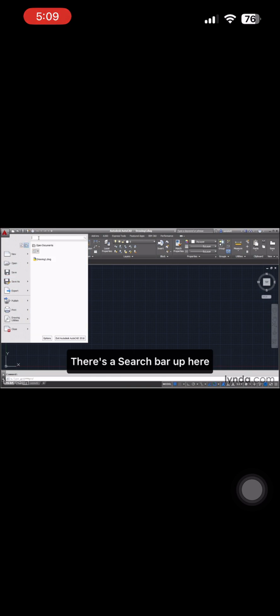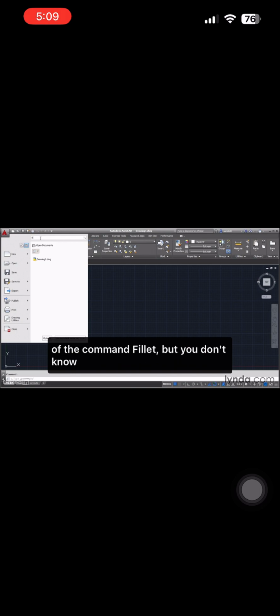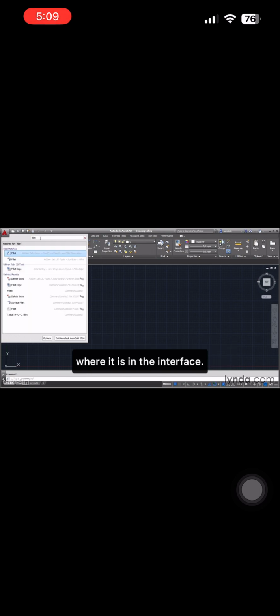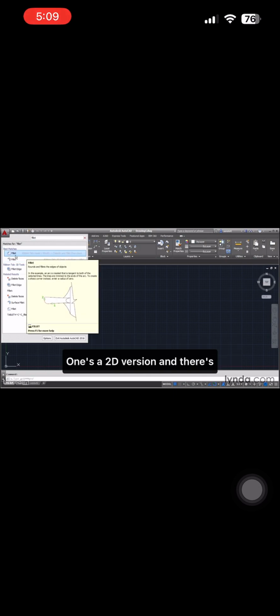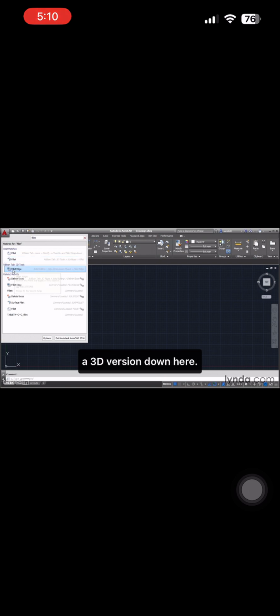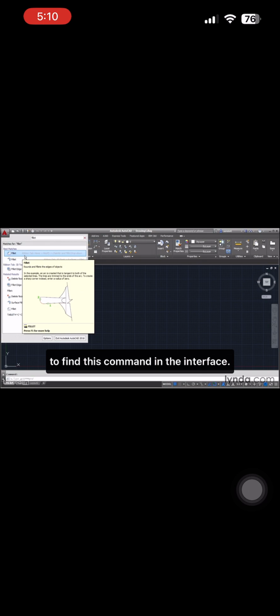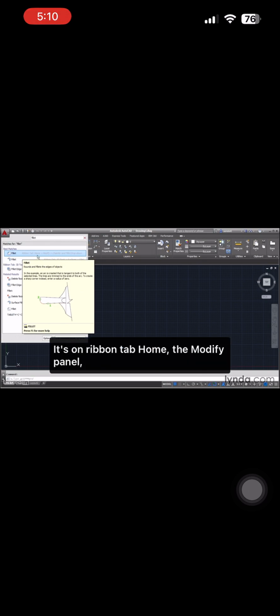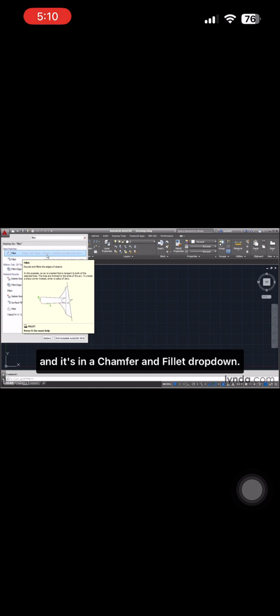There's a search bar up here where you can type in command names. So for example, let's say you've heard of the command fillet, but you don't know where it is in the interface. This will give you information about where to find it. There are actually two different versions of fillet. One's a 2D version, and there's a 3D version down here. So for example, let's say I want to find this command in the interface. It's on Ribbon tab Home, the Modify panel, and it's in a chamfer and fillet dropdown.